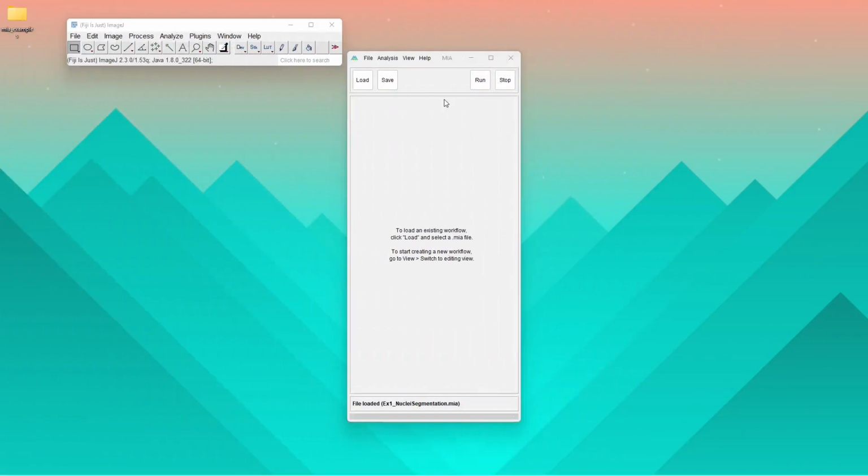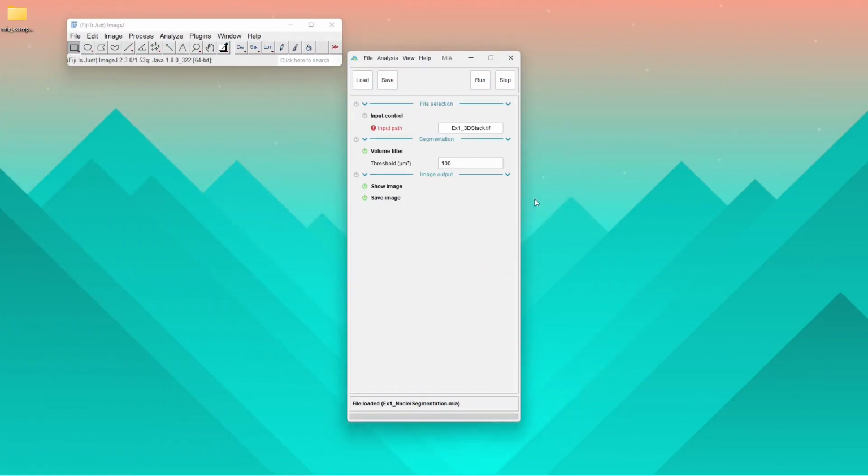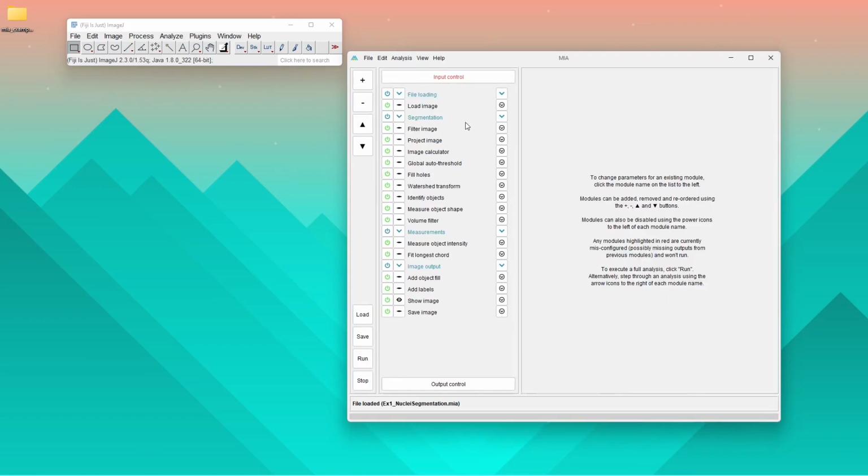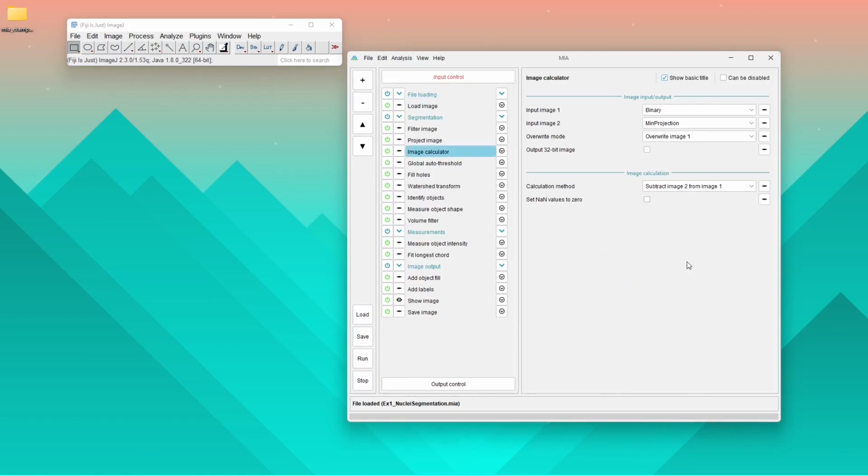To load our workflow, we just go to Load and then select our .mia file. At this point, all the available parameters should be displayed. And depending on how the workflow is being configured, this is likely to just be a subset of all the parameters that are actually contained within that workflow. You can see all parameters by going to Editing View, and if you select a module, you'll see that there's many parameters that just aren't listed on Processing View.